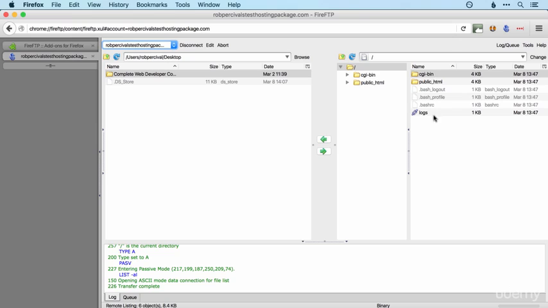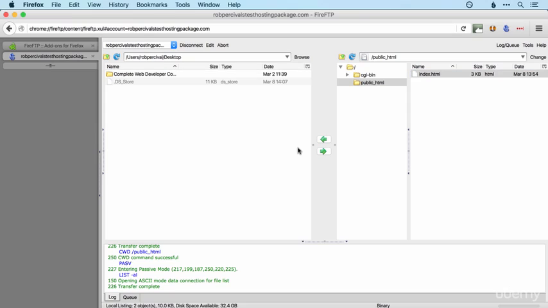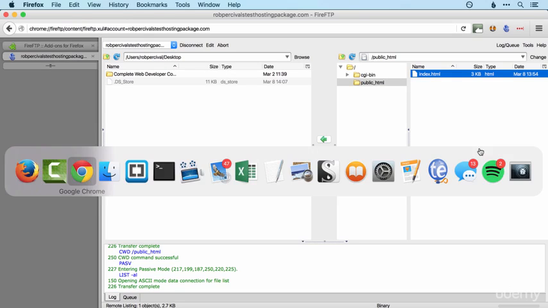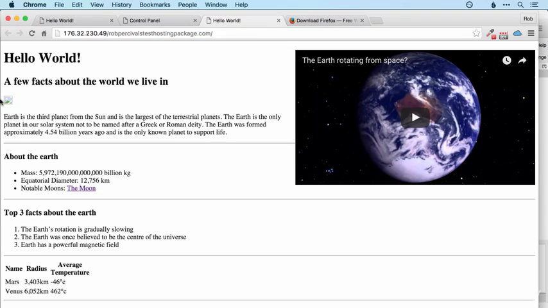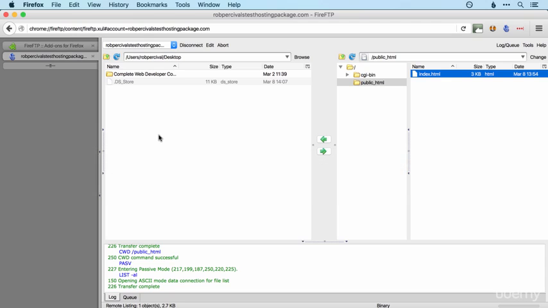So now you can see the files that we saw in the file manager in the previous video, and if we look at public HTML, we can see we've got our index.html file in there. Now, one thing you may have noticed about our Hello World page is that the image didn't display. That's because we didn't upload the image file to our web hosting. So let's do that now using FTP.